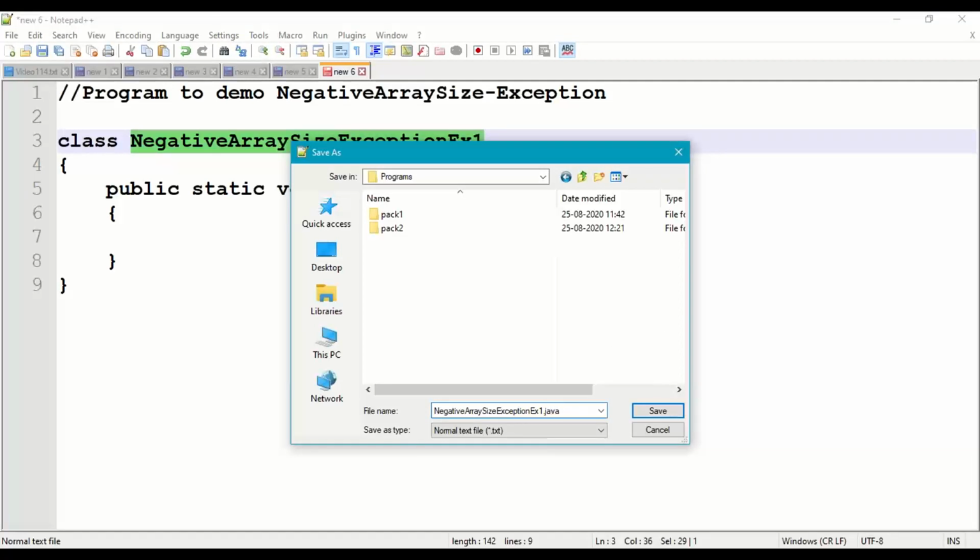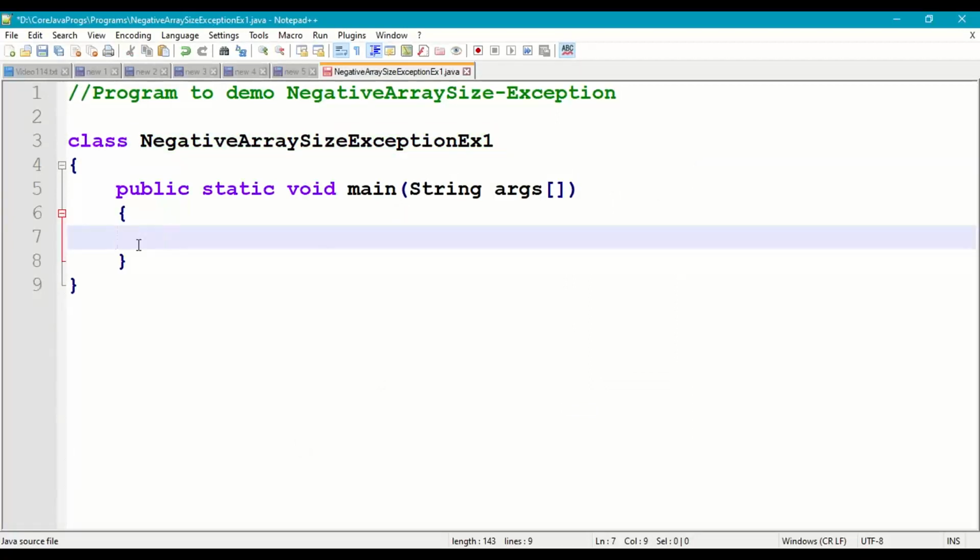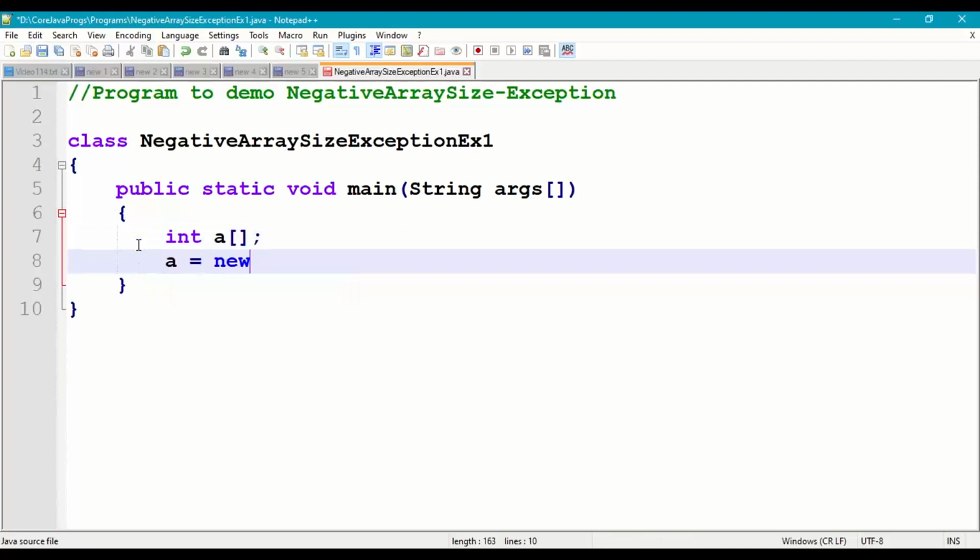Save this program. Now let us take an array in our program. Let us say that we'll take an integer array, int array a. So a is equals to new int, and we have to give the size here. This size I'm going to accept as input from keyboard.